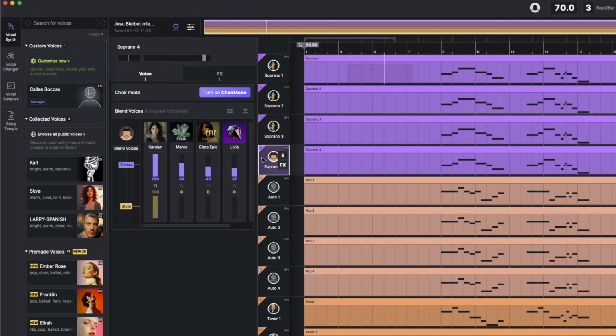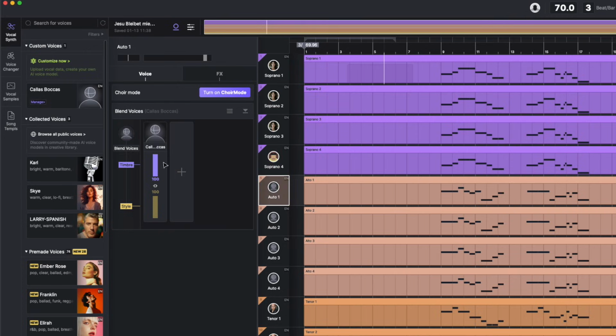For soprano 4, now I have a blend of 4 voices: Caroline, Marco, Clara Epic, and Livia. You may be asking why Marco, since Marco is a man. Yeah, he's a man, but I wanted to give soprano 4 a lower timbre, so adding a little bit of a man here, Marco, would add a lower tone for soprano 4. Now let's go straight to alto 1.